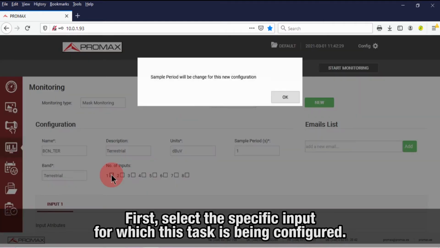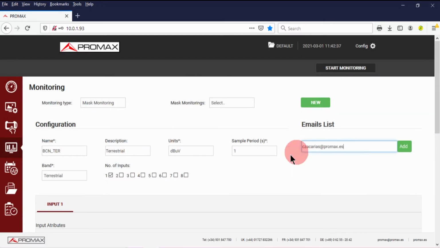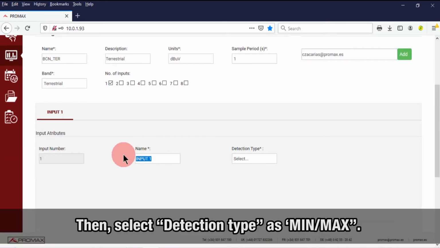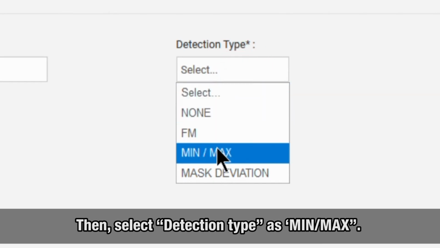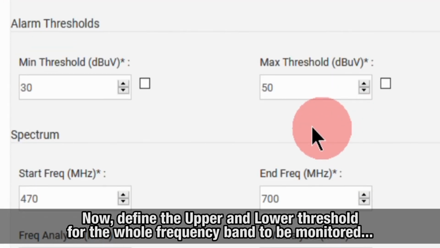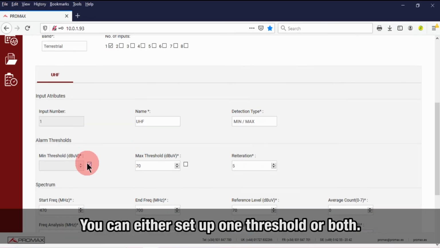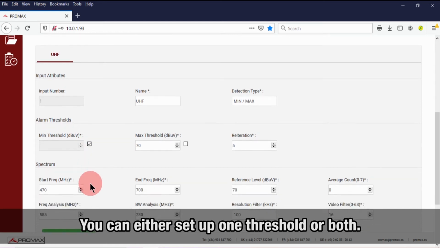Firstly, we will select the specific input for which this monitoring task is being configured. Then we select detection type as min-max. In this mode, two thresholds will be set for the whole frequency band to be monitored: an upper threshold and a lower threshold. Their signal level has to be defined, as well as the number of times that our monitored signal should surpass them in order to set off an alarm, what we call the reiteration field. You can either set up one threshold or both of them.